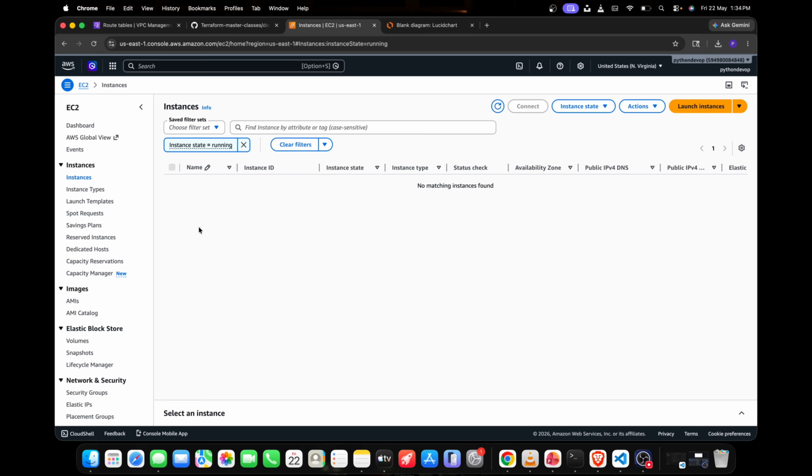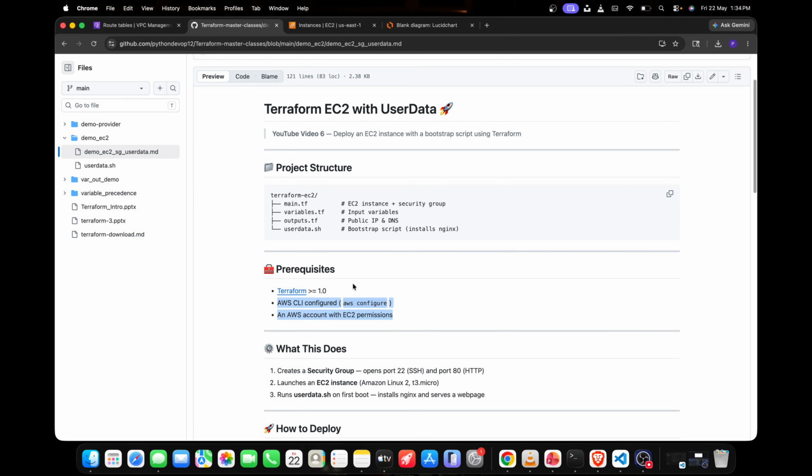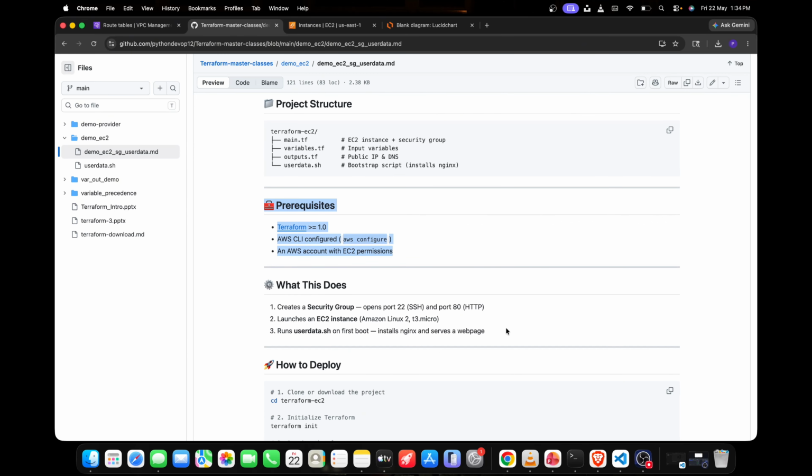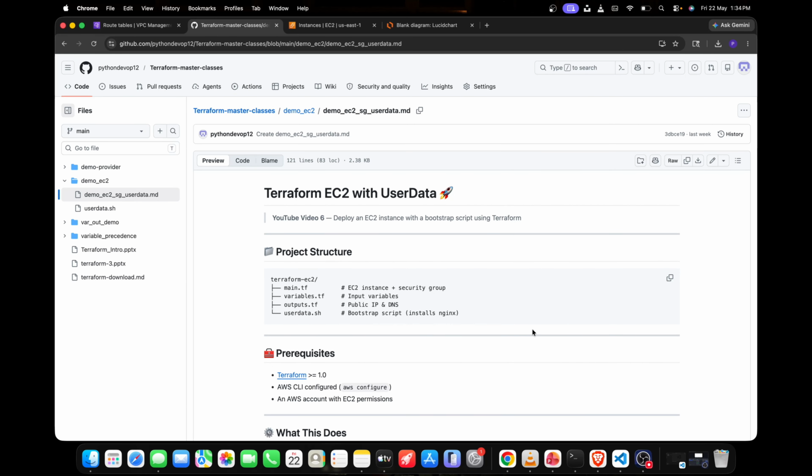So let's get started. So this is the AWS console, and let's go into our repo, and these are notes. So Terraform EC2 with UserData, and this is the directory structure. We have a root folder and then 4 files: main.tf, variable.tf, output.tf, and userdata.sh. And these are the prerequisites, what we are going to do. All these steps are mentioned. You can go through the repo. So I'm going directly to the practical part without wasting our time.